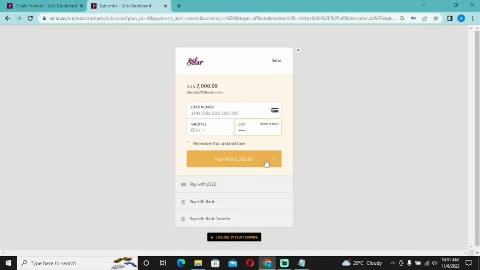This 2,000 naira is actually small compared to what you'll be earning, because when you start sharing people's products, you're not even the one creating those products, those courses. You're basically just sharing links, and as people are clicking on them, you're earning and earning. You're going to earn way more than the 2,000 naira you're paying per year.